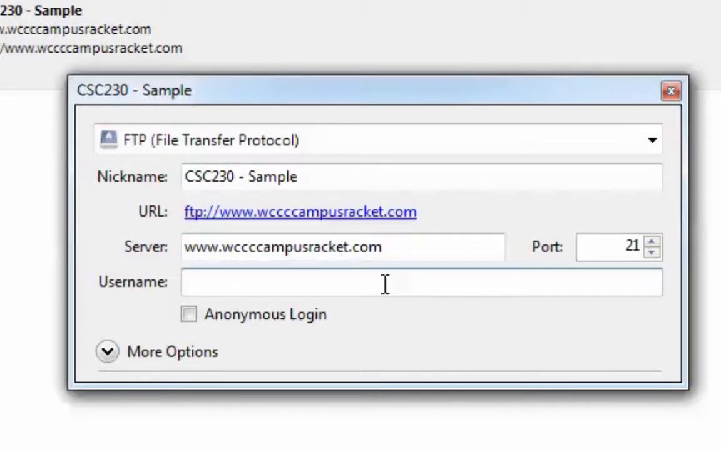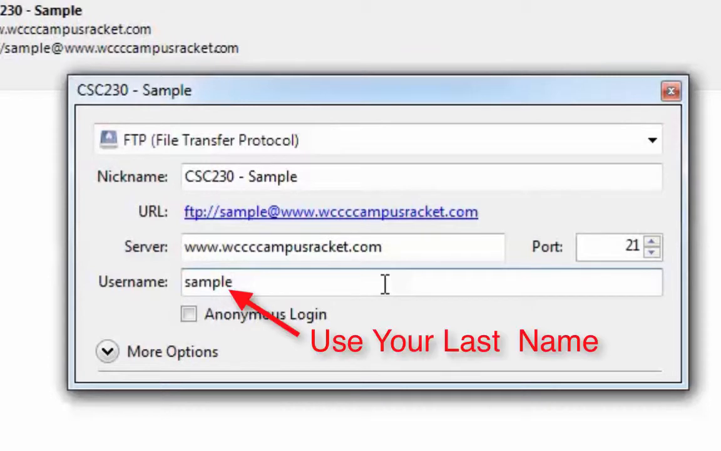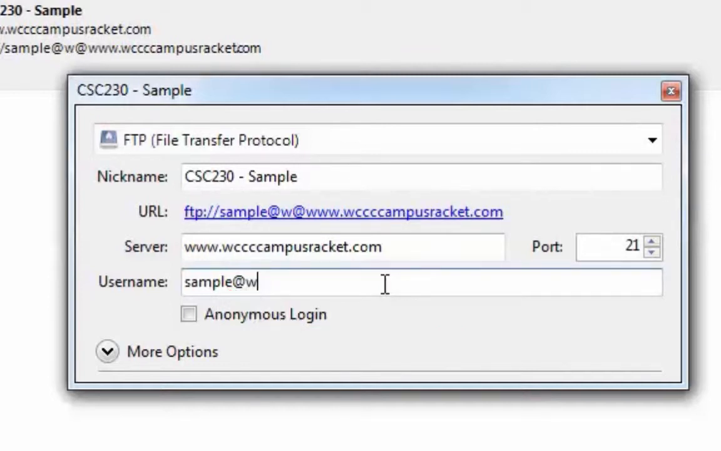WCCCcampusracket.com, and your username, which is very important. Now I'm going to use the sample one, but these are all set up the same. I tried to make them very simple. You're basically going to put in your last name, and if your last name was Sample, or Davis, or Prisco, or Whitford, you would put that, and then the @ sign, almost like an email. You're going to put your last name and @ and then it's also going to be WCCCcampusracket.com.